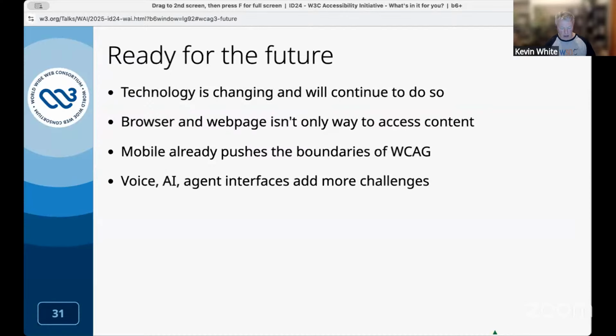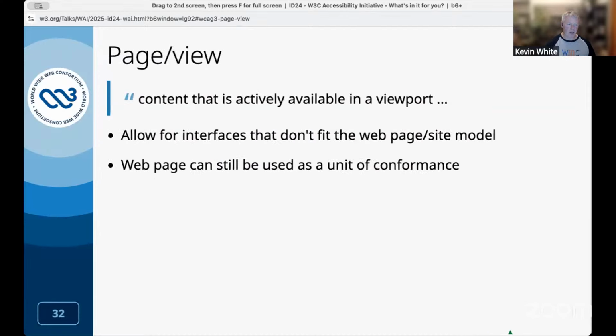auditing or indicating conformance. So one of the areas where, again, we're exploring, although it's a little bit more defined, is trying to move away from this idea that interfaces all fit into having a web page or a site model. So within that, rather than talking about web pages as the primary unit of conformance, we talk about pages or views. So you'll see throughout the standard page/view, where you might expect to see web page. And that's defined as content that is actively available in a viewport.